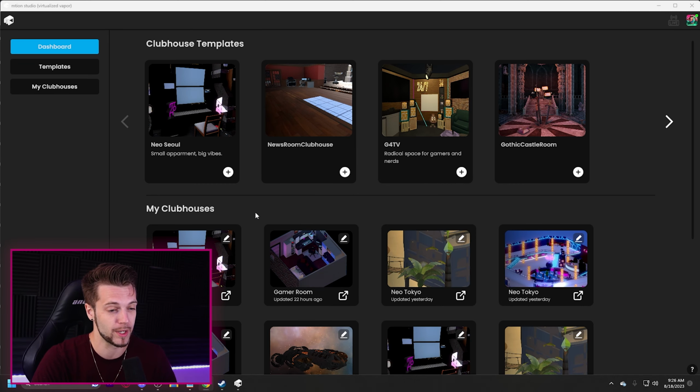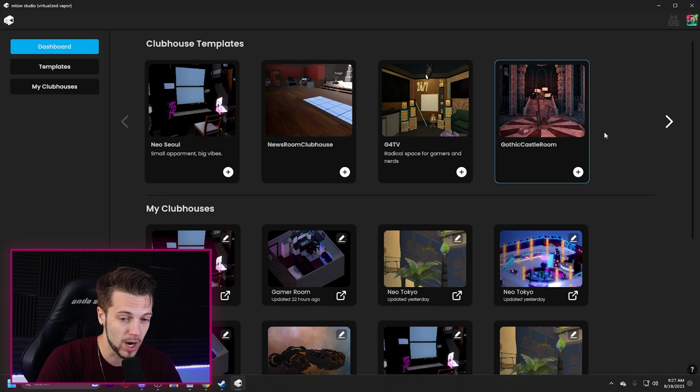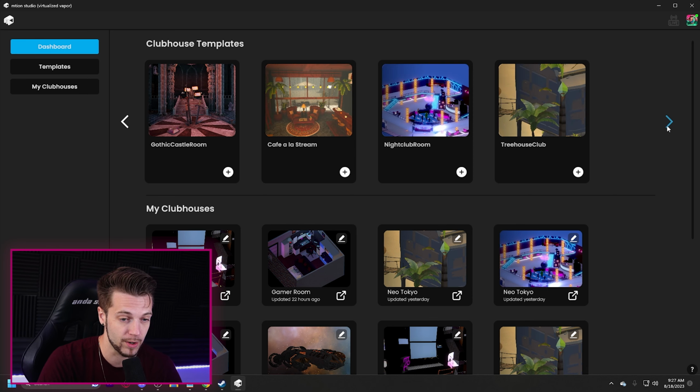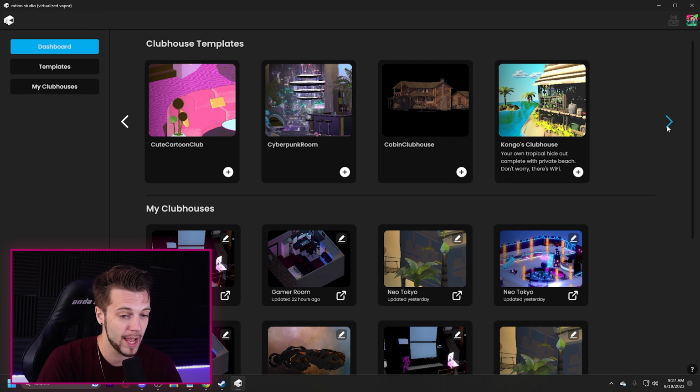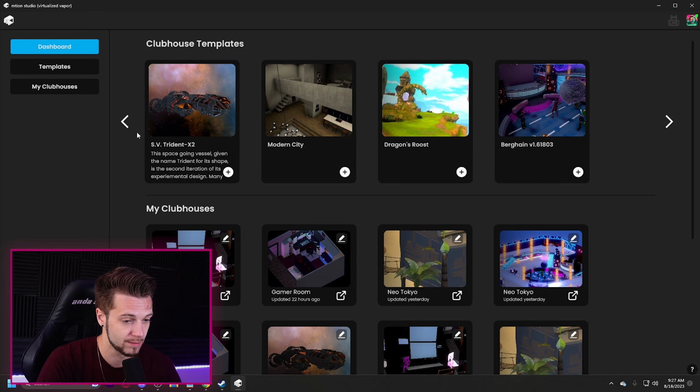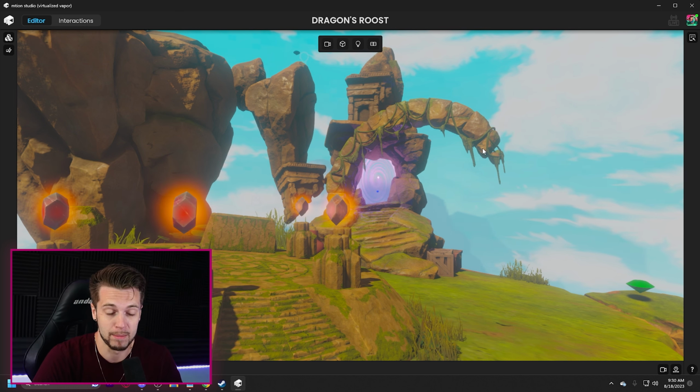And now here we are in Motion's dashboard itself. Now you can use Motion in offline mode, but there are going to be certain features that will be restricted. From here, we now have a roster of different clubhouses that we are able to choose. Let's go ahead and load into one of these. And here we are loaded into a map of our selection.